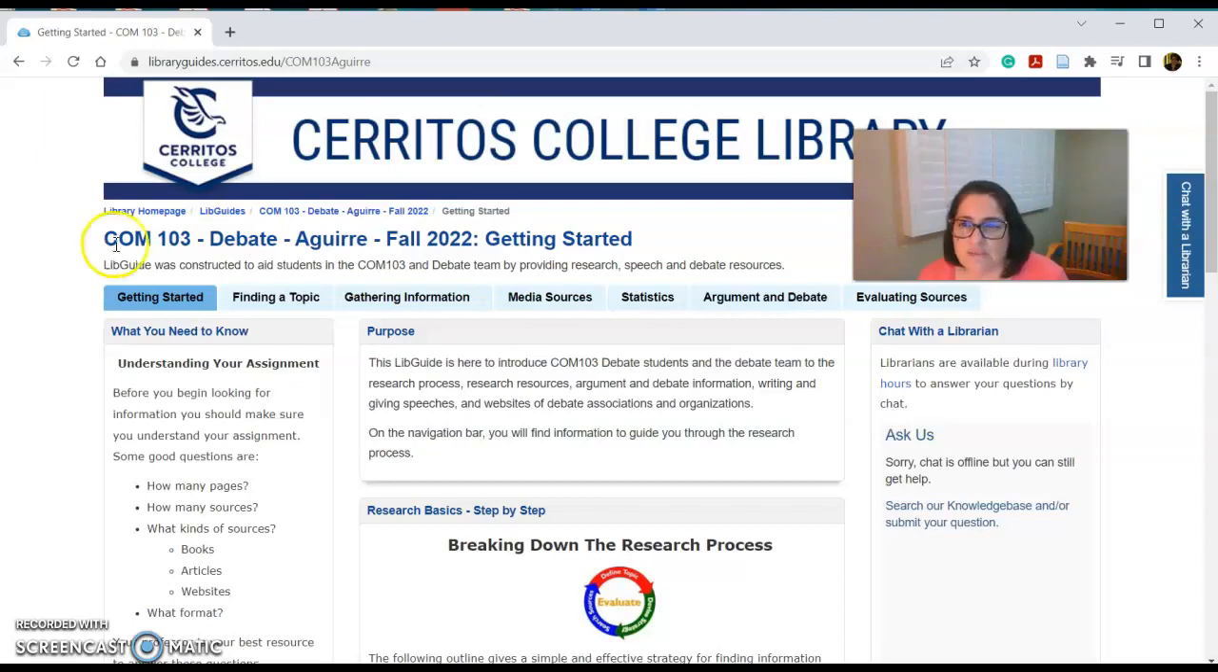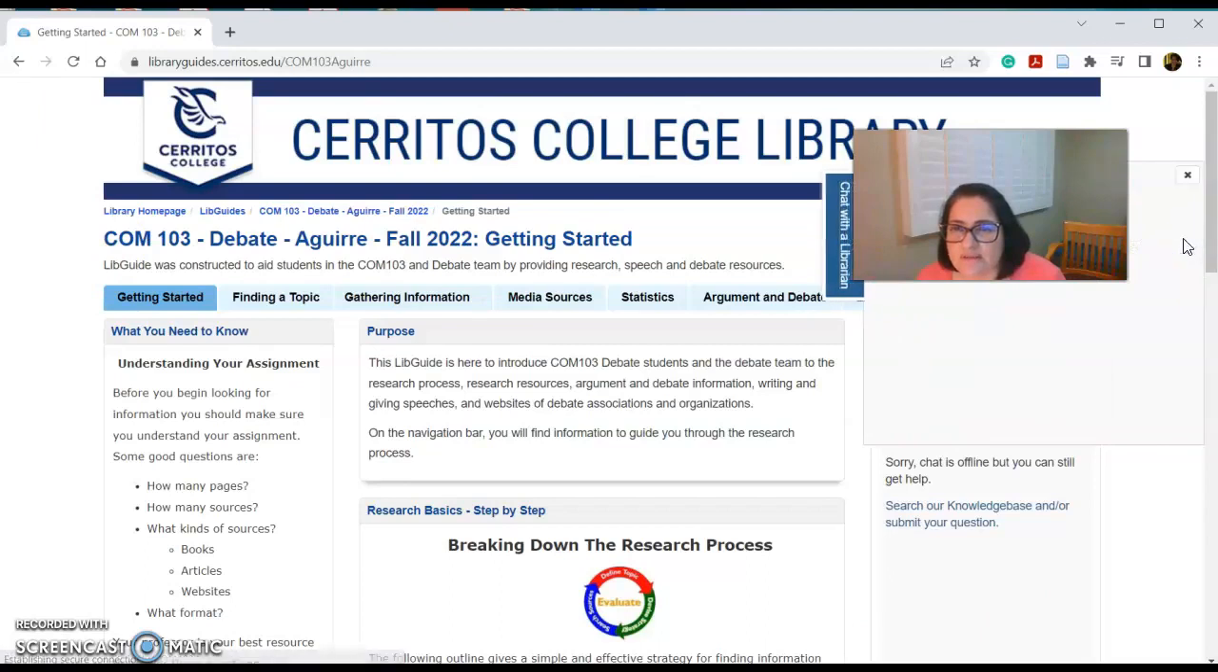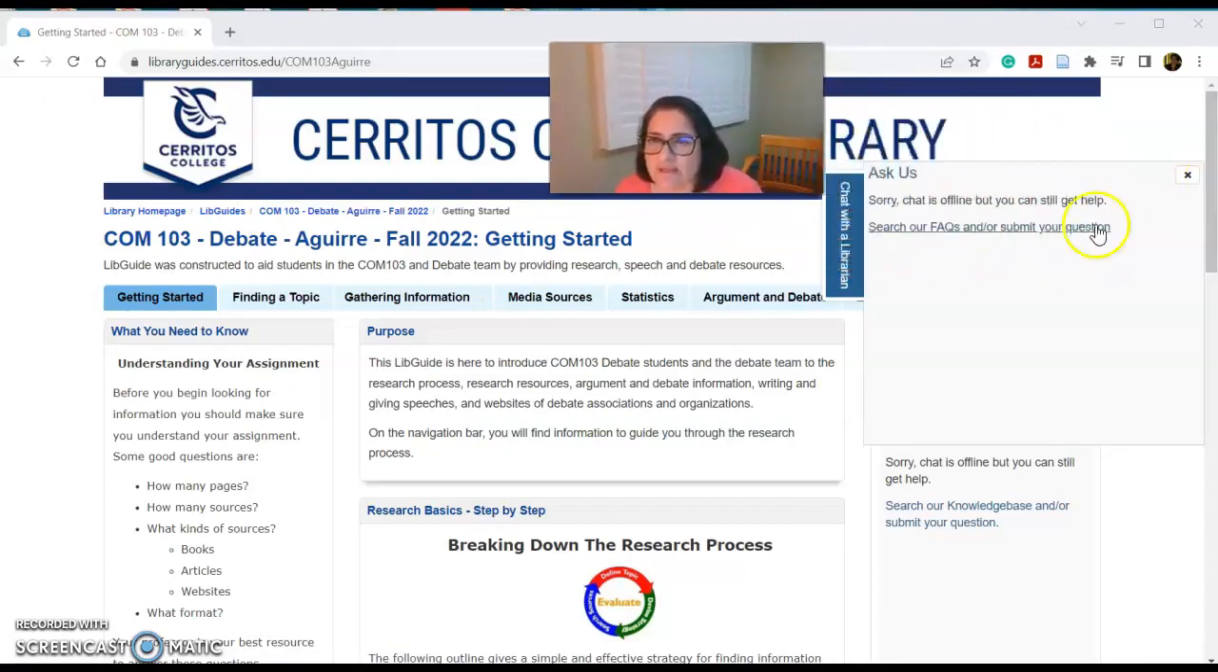The first thing I'm going to show you is that there is this chat with librarian option, and this appears pretty much on every page that we have for the library in the guides. Right now, this is not online just because it's after hours, but typically you'll see the option to start chatting with a live librarian. An actual person will help you and even do a Zoom share screen if you need that. So definitely want to point that out, that that's another option for you.